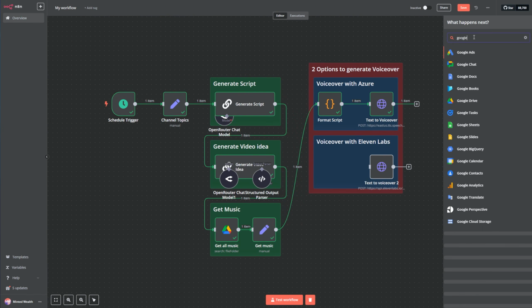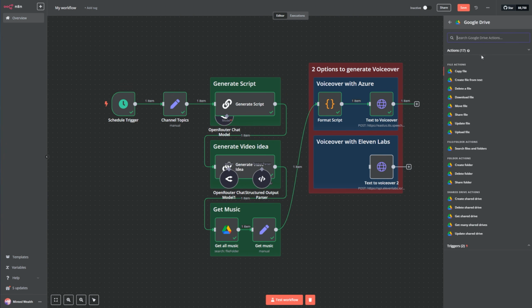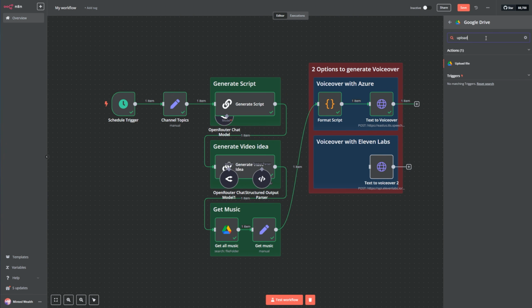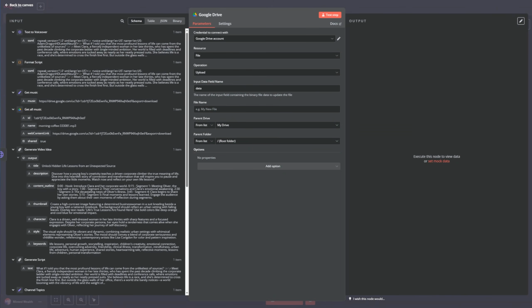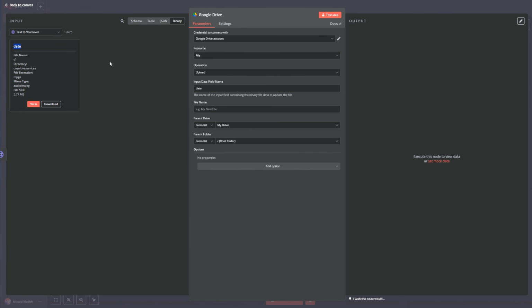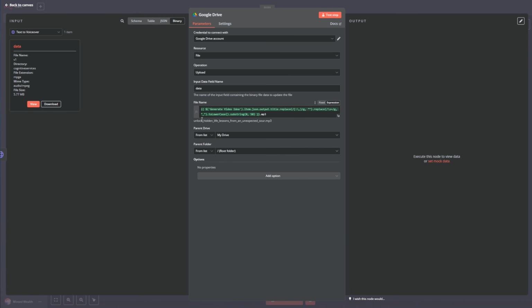Go to Google Drive and then go to upload file. Here, this is correct, file is correct, upload, and from the data, which is this one, data and data. For the file name, we are going to get the video idea and convert it to a good file name. So this is a great file name. And then we have to set where are we going to store it.